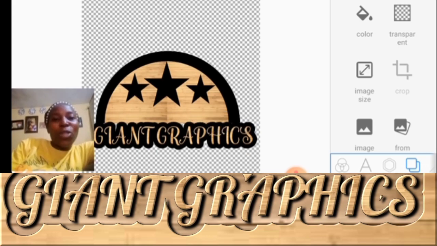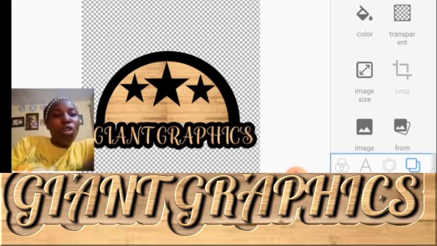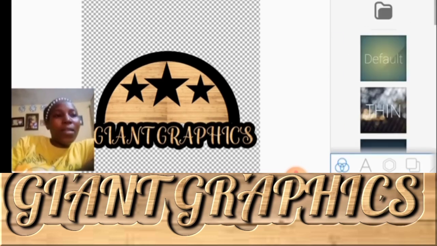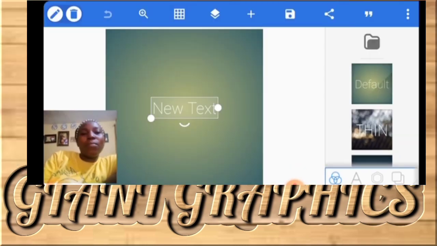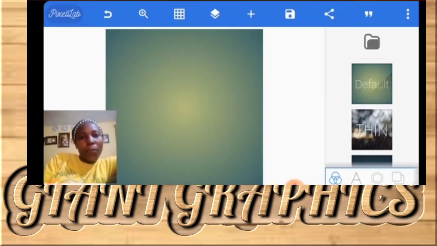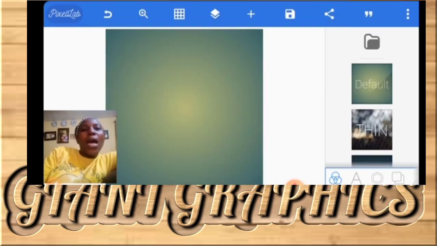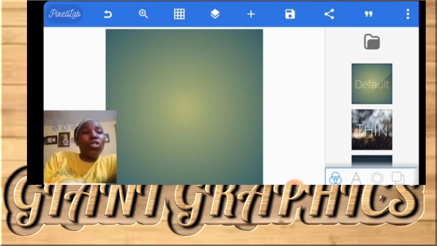All right, so once I'm done saving my image, I'm going to go to the default workspace again. Okay, default. Yes, I'm going to delete that text, and straight ahead, the first thing I'll do is to reduce the image size.